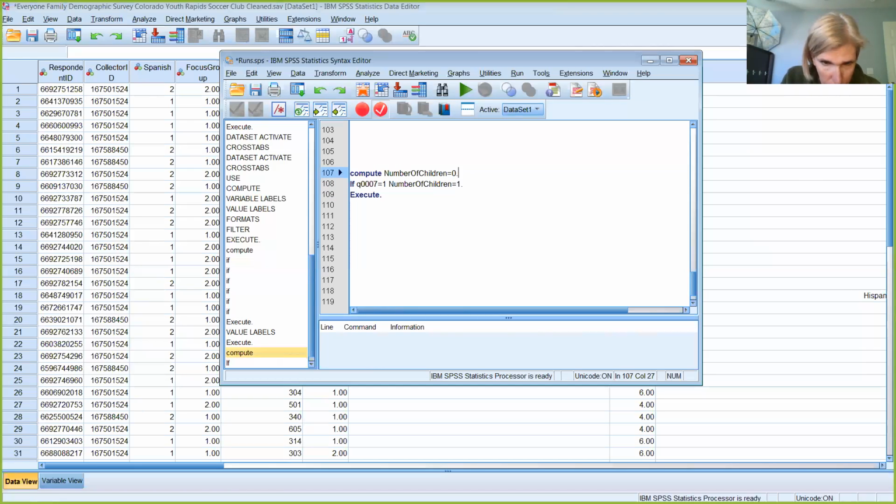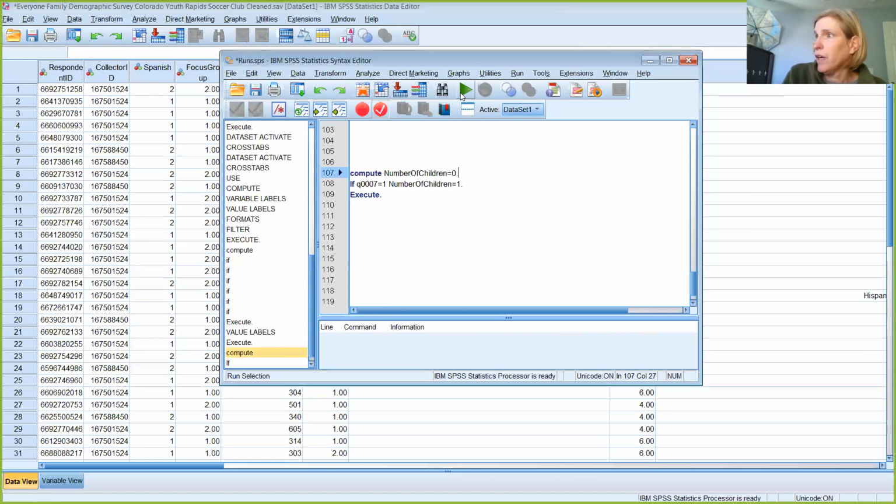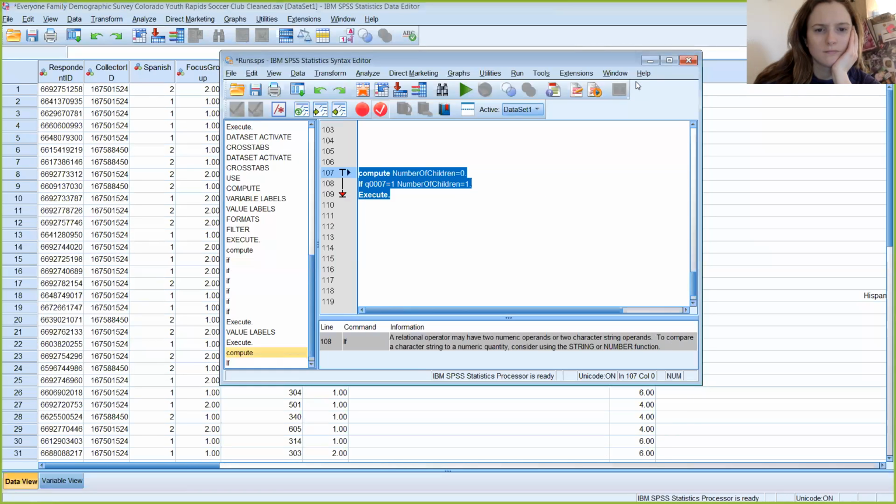Let's see if I can find that printout again. So here were our options, right? It was 0, 1, 2, 3, 4, 5, and part-time 4. So when we go to run this, we should get an error code. Yeah, we did.